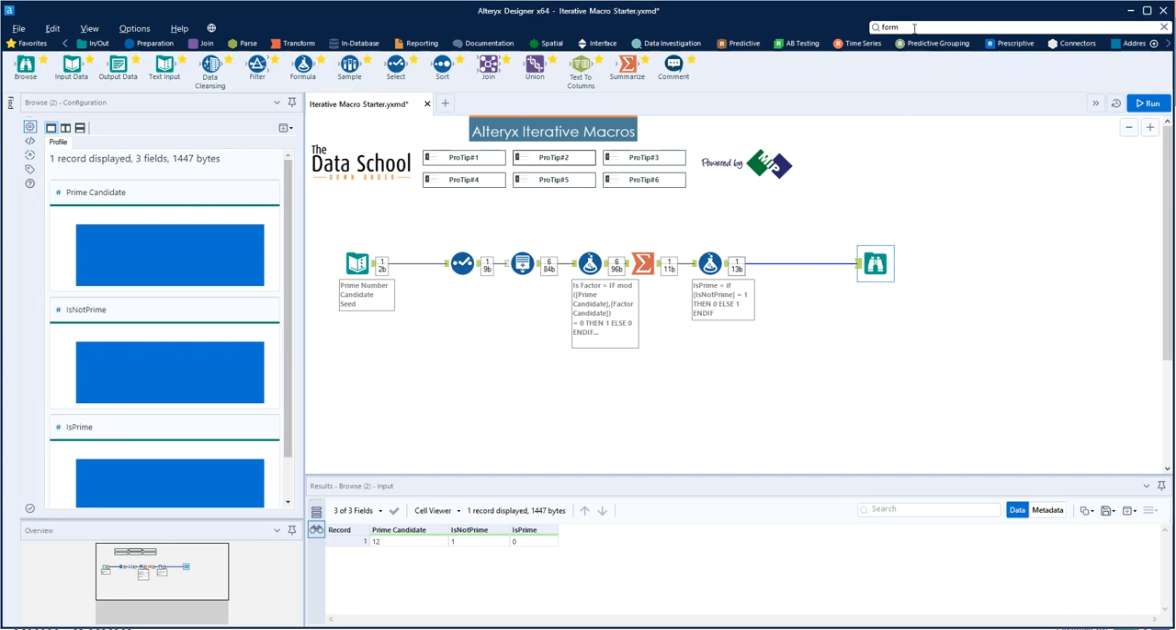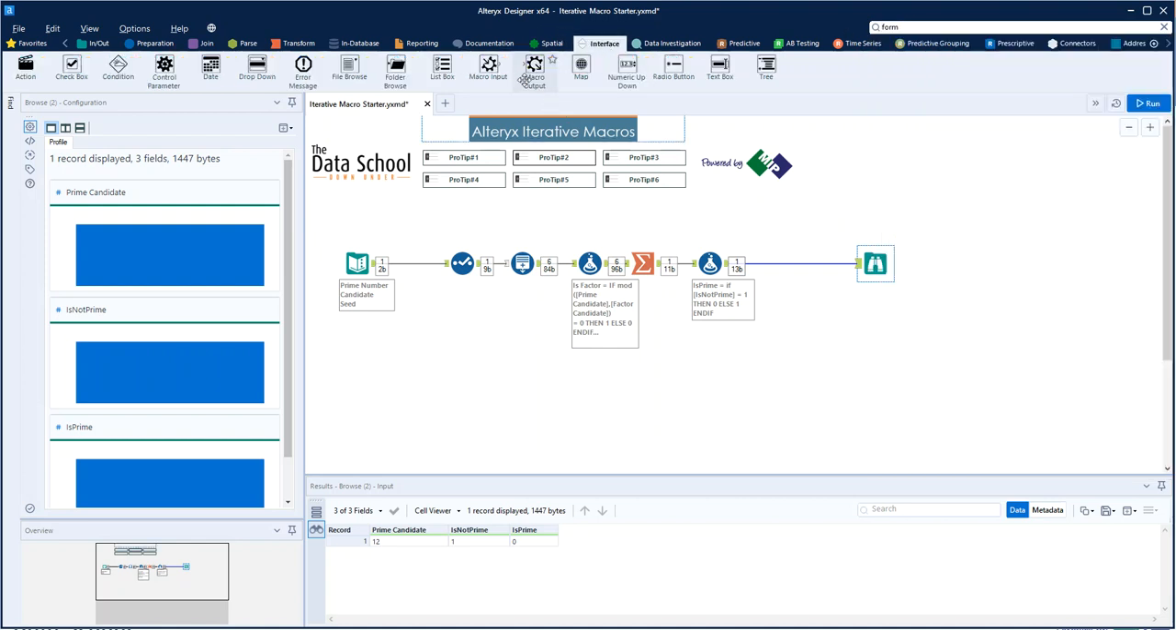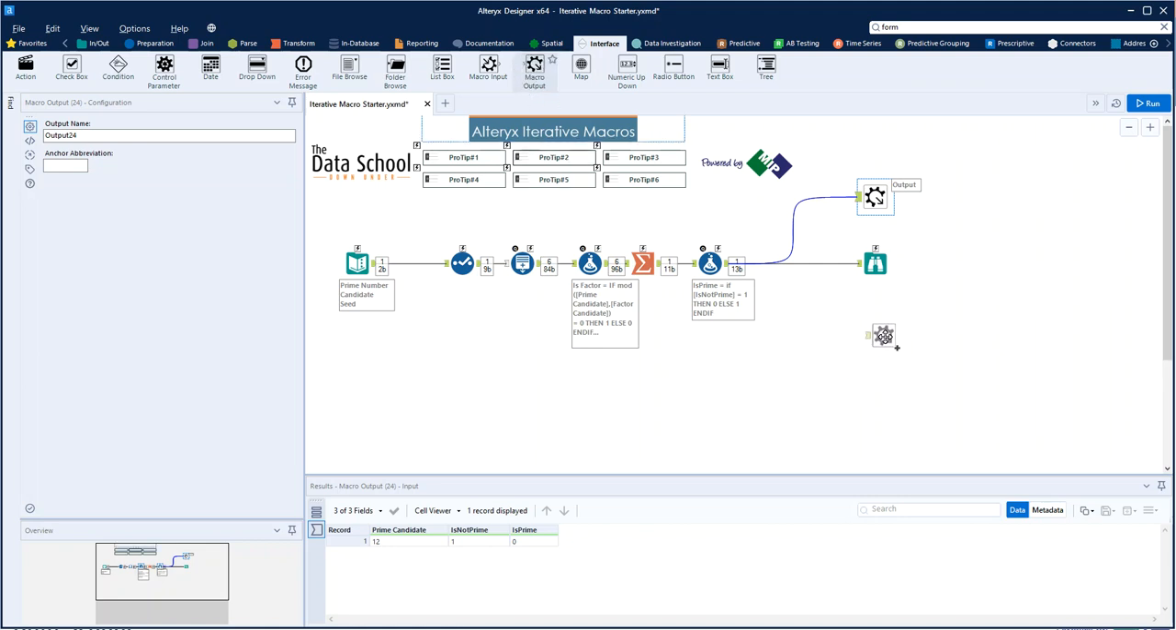The best way to start your macro is to add an output tool from the interface palette. So if I go to Macro Output up here and drag that up there, now we see these little extra symbols appear. We know that we're in macro land. So let's also add another output, and we're going to make this the iterative output down this way.